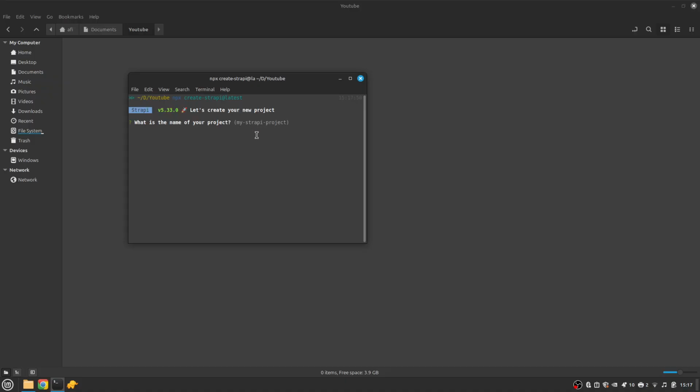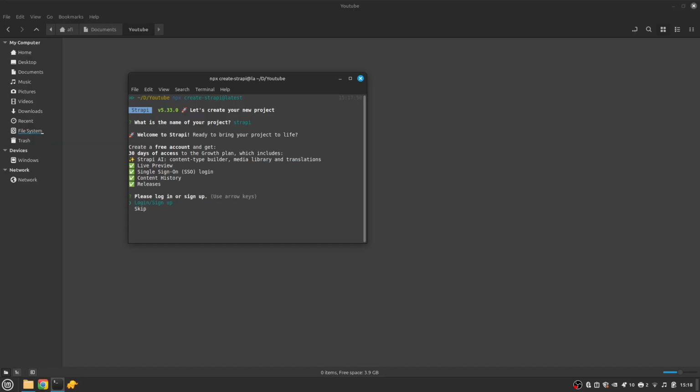All right. It's asking me for a name. I'm going to call it Strapi. And then it's asking me to sign up. I'm going to skip for now. It's asking me, do you want SQLite as database? I'm going to say no. And I'm going to select Postgres as my database. I'm going to call the database name Strapi local.